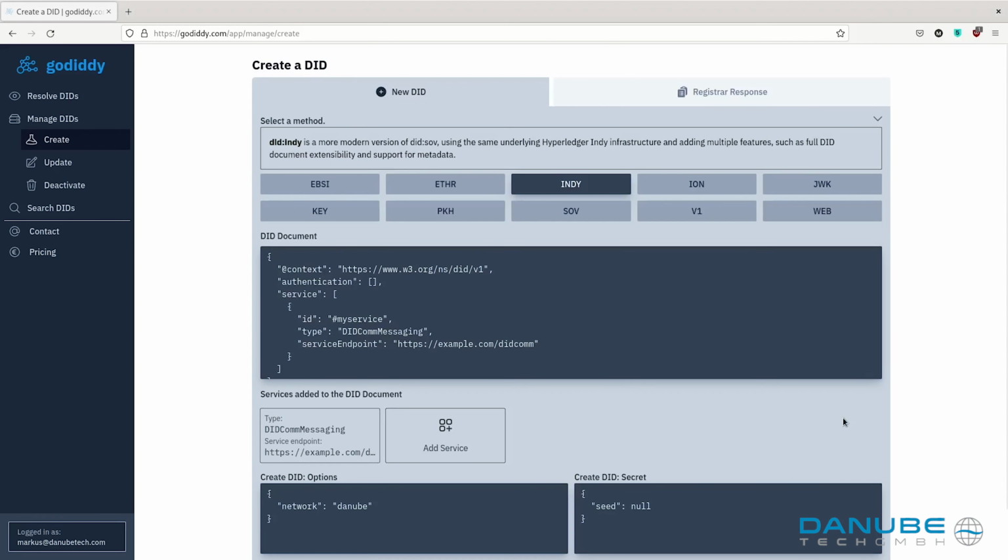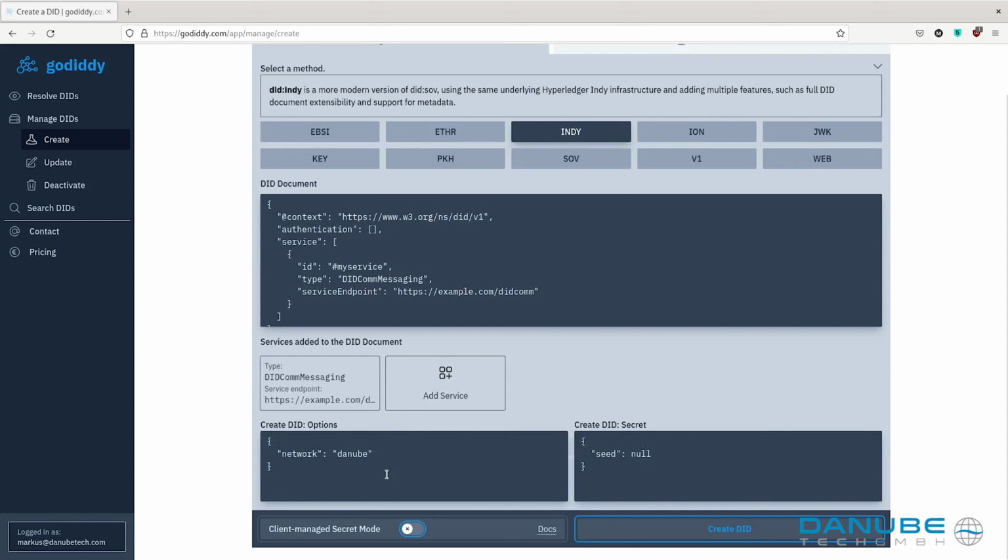To show this, we once again use our platform godiddy.com, where I've already prepared some of the inputs here for the universal registrar to create a new DID. I already selected a DID method, did:indy. I prepared the DID document with a service endpoint that I want for the new DID, and I chose some options, in this case a network where I want the DID to be created. But this time I will also turn on an additional option which enables client-managed secret mode. If I do not turn on this option and I click on create DID, then everything will happen automatically and very quickly, because the universal registrar service takes care of the key management operations and the DID operations.